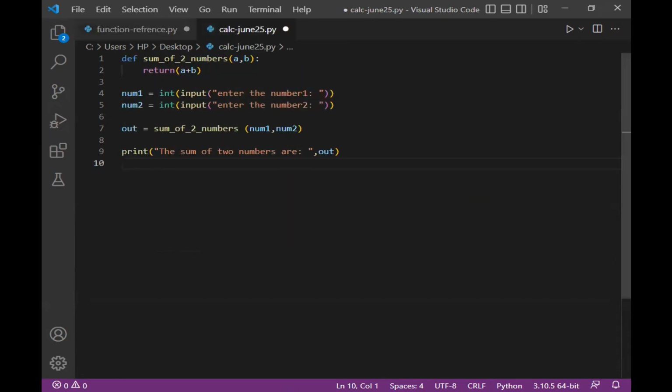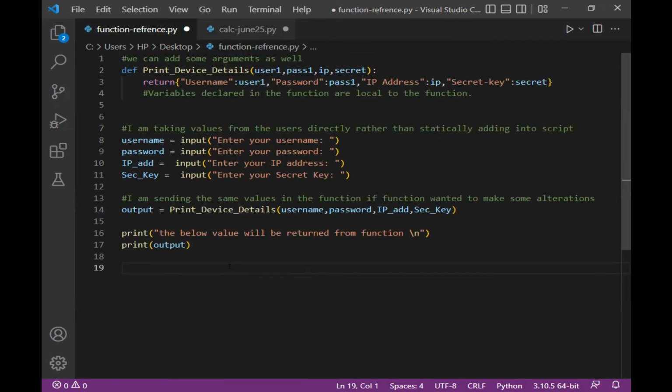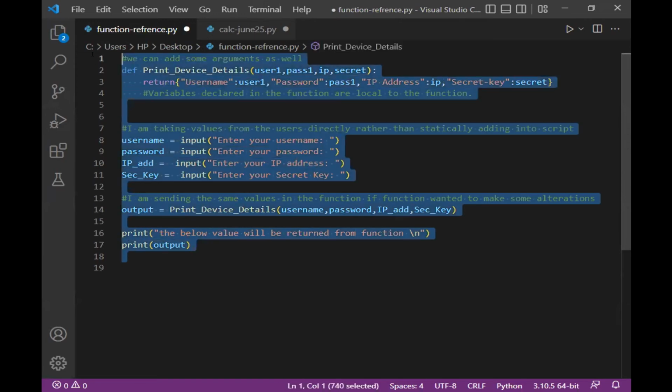What I want is, instead of a plus b, use another name, use multiplication, and say the multiplication of two numbers is, or maybe subtraction, or maybe division. Just try to use your own and make a program. First this simple program, then a little bit more complex one.